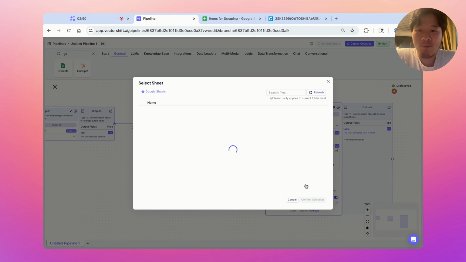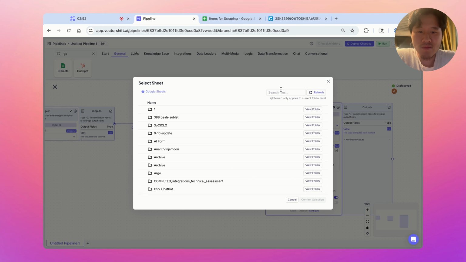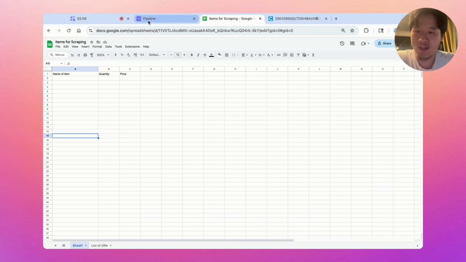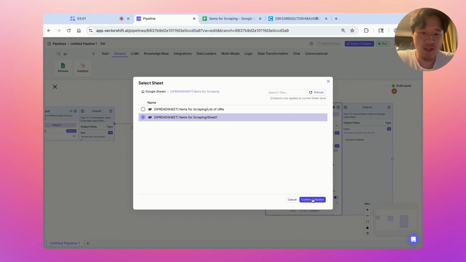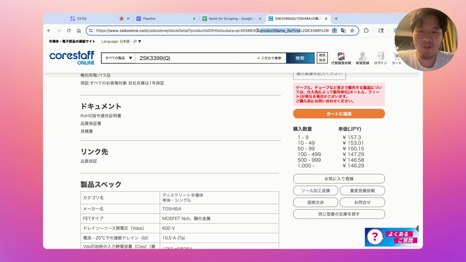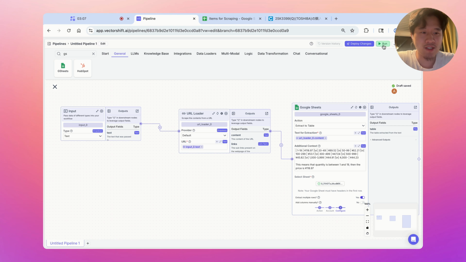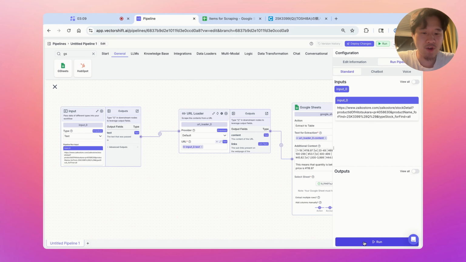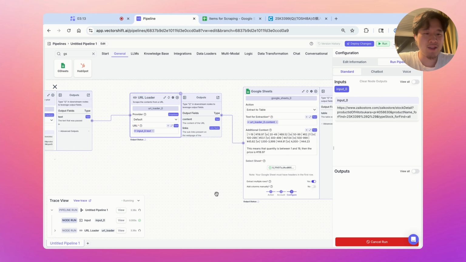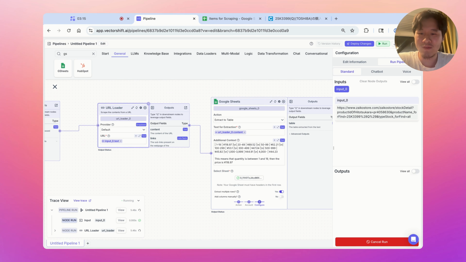Let's go ahead and pick a file and find the file, items for scraping, view folder, and we want to dump the scrape data into sheet 1. Let's click sheet 1 and confirm selection. All right, let's go ahead and run this pipeline just for a singular URL. It's going to take about 20-30 seconds to scrape, and I'll speed up the video.